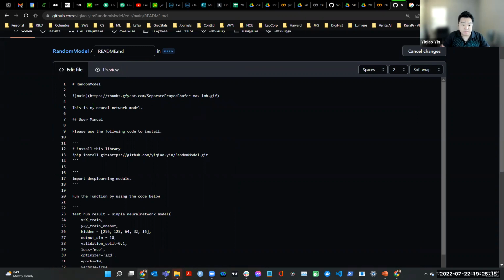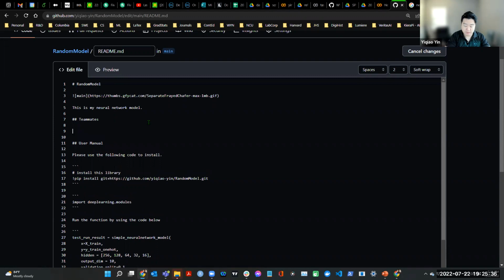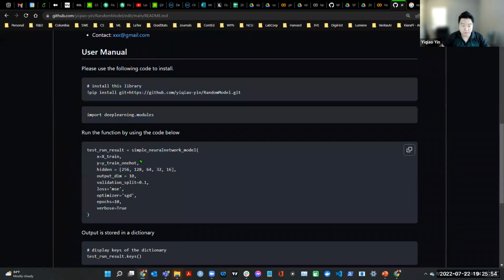That's fine. If you want to have your teammates' names here, that's also fine too. So you can say teammates. Whenever I do a hashtag, that means I'm going down a different level. So that's level 1, that's level 2, that's level 2, something like that, right? And then you can say teammates are John, Tony, blah, blah, blah. Something like that, right? And then you can say contact something at gmail.com, right?